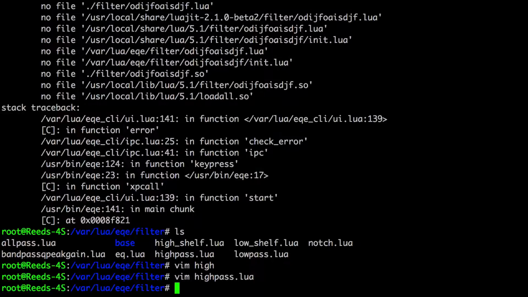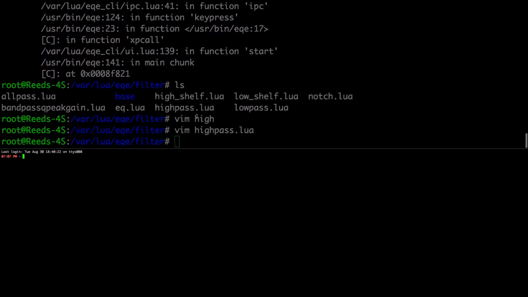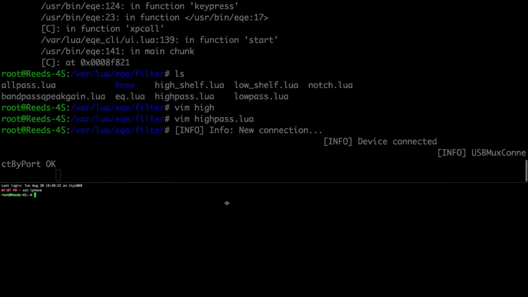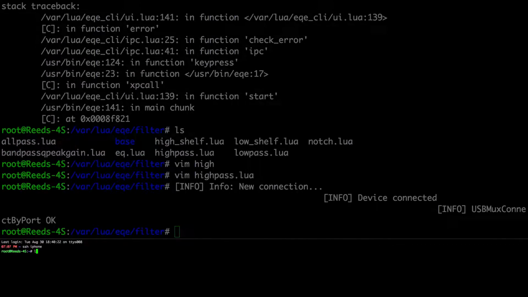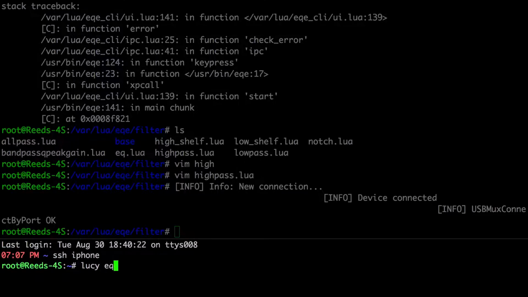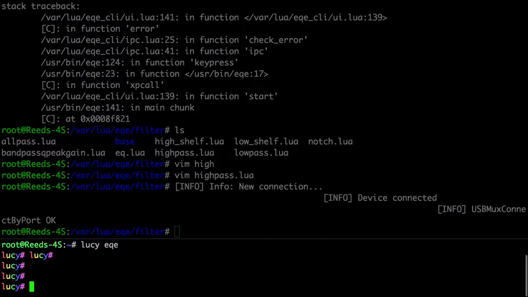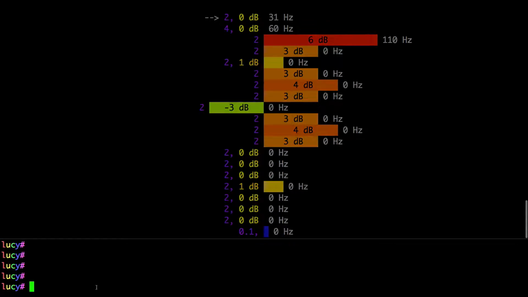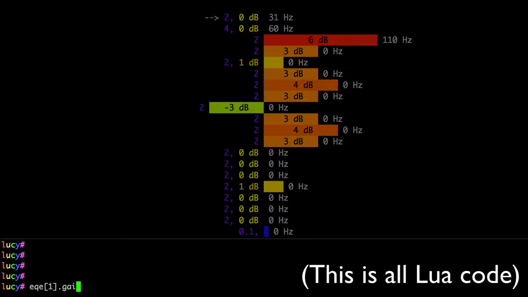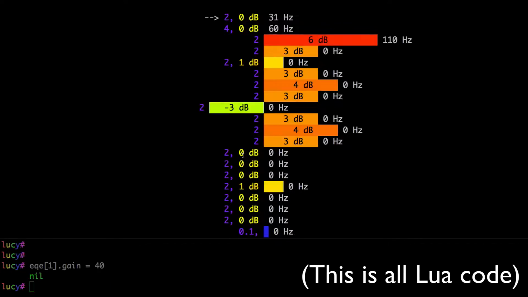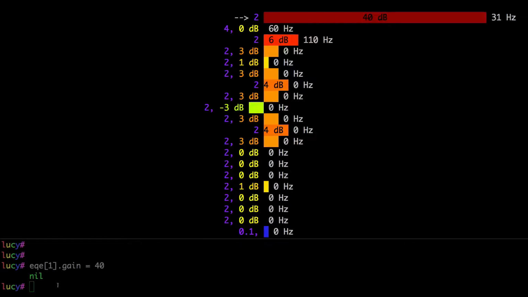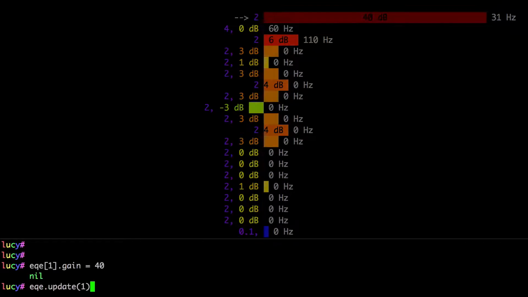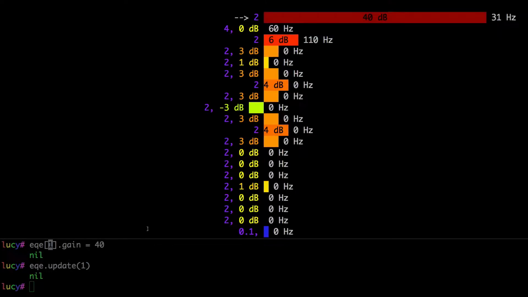As far as presets go, you would have to use the Lucy command. So you basically SSH in, and then you do Lucy EQE, and that would give you a console basically for the Lucy environment, or the EqualizerEverywhere environment. So for example, if I want to change the first band's gain value to 40, I could just do it directly in here, and then it would change it. This only does it in the UI. In order to send it over to the actual audio processing part, you'd have to do EQE.update and then the number of which band it is.